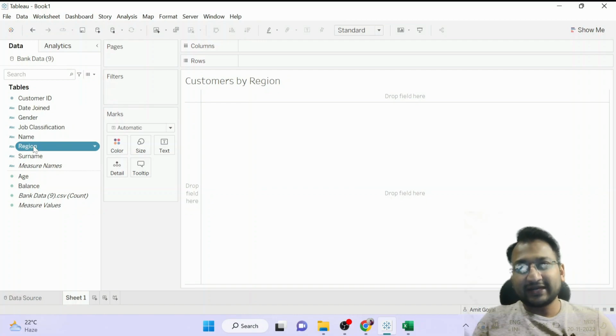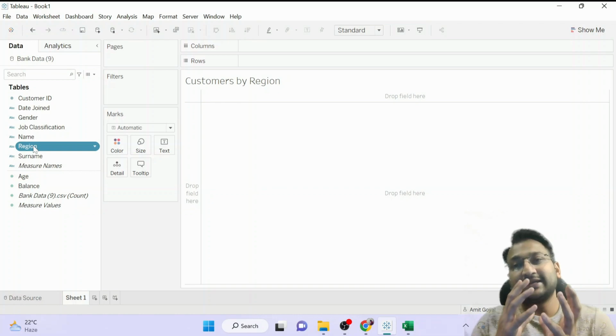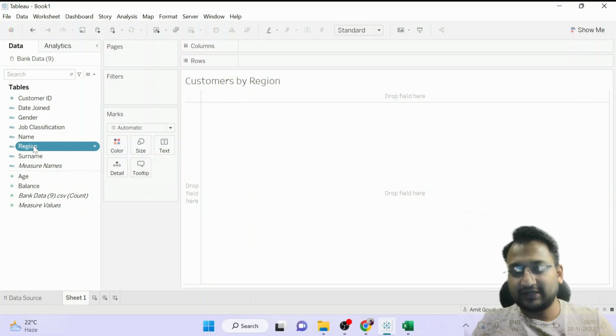Similarly, when the data is geographical, in most cases you will get the geographical data in the form of country, state, city, postal code, etc. When the column names are such, Tableau is able to identify that the data in those columns is going to be geographical. But over here, the column name is region.